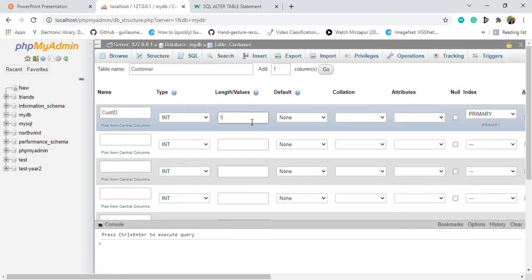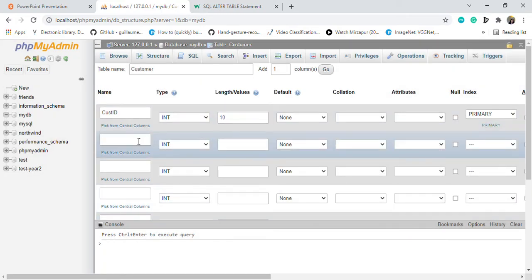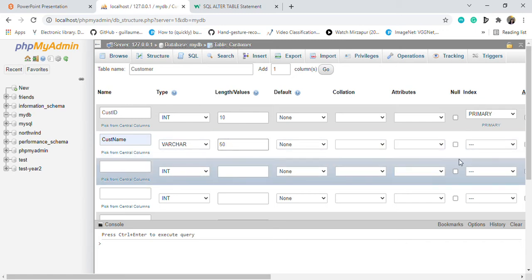I have to give it the length. I'm going to say 10. Then I would have the name. So customer will have a name. So cust name. It's a varchar, so we select varchar in order to save the memory. Varchar does not take the fixed length, whereas it takes the length as the user provides. So for example, if your string is 10 characters long and I'm assigning here 50 characters, it will only consume the 10 characters. So we usually take varchar rather than char or text to save the memory.